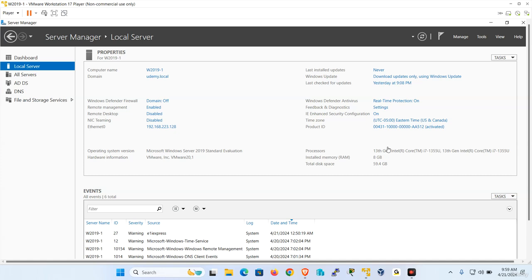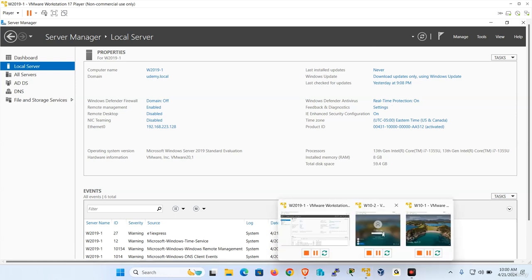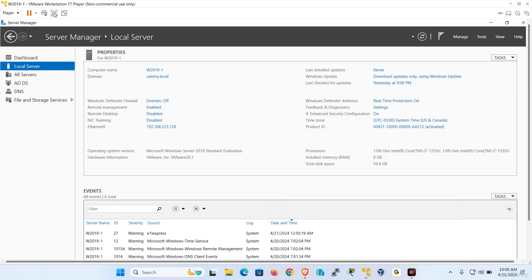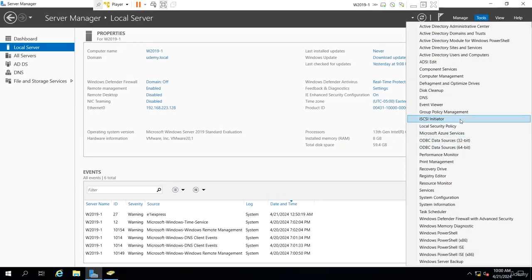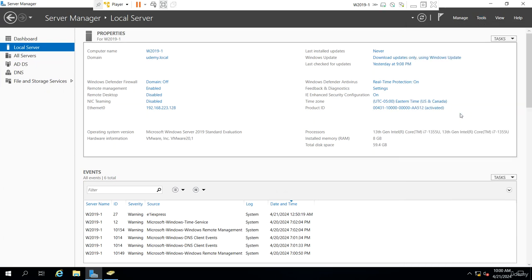Well, today our section is all about policies, GPOs, group policy objects. Let's take a look and see what this is all about. By the way, what I need is one actual server, and I actually have two clients, two Windows 10 machines. So let me go to my server as a full screen. What I need to do is go to Tools and go to Group Policy Management.